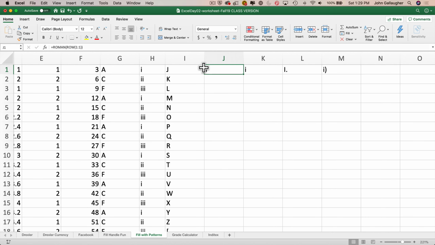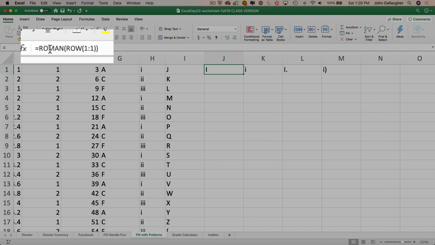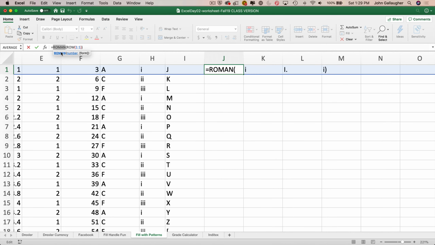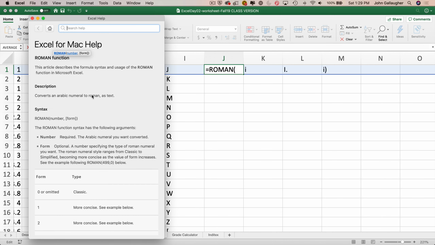Great, so now let's take a look at cell J1, which contains an I, and we want to treat that as a Roman numeral. We actually have a function that says ROW, and then inside of that it says 1:1, and then we've got this function that says ROMAN in here that returns Roman numerals. By the way, if you're ever curious what these functions do, if you highlight the word and then click on the little help under here in the formula bar, you'll get some Excel help that tells you exactly what this function does. It says it will convert Arabic numbers, which are standard numbers, to Roman numerals as text.